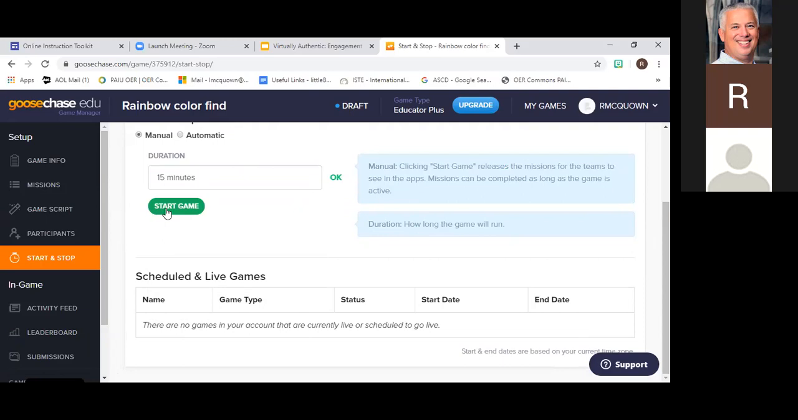Be careful when you start it, because that starts the time. So if you set this up thinking I'm going to roll this out Monday, I'm just going to push start game Sunday night, it's probably going to be over and done by Monday. So what you can do is just assign this to the kids, and then when everybody's ready, you can go in and start that game. Then they will get the code.